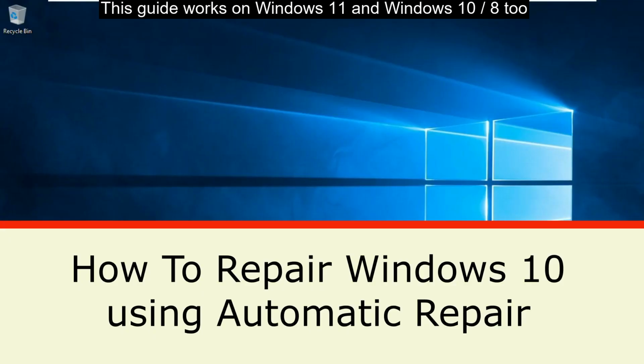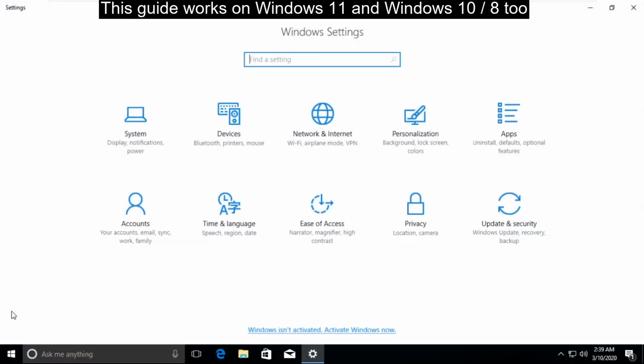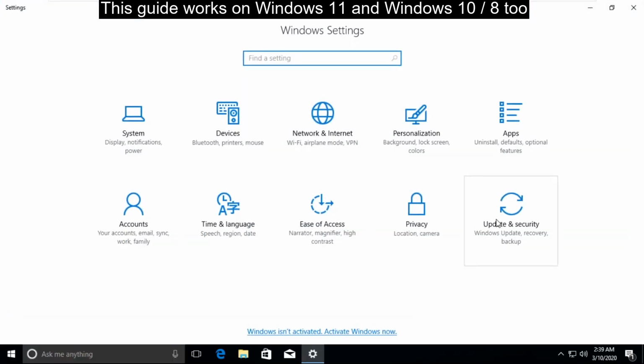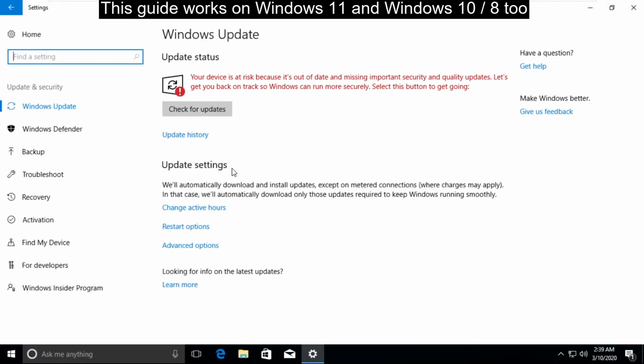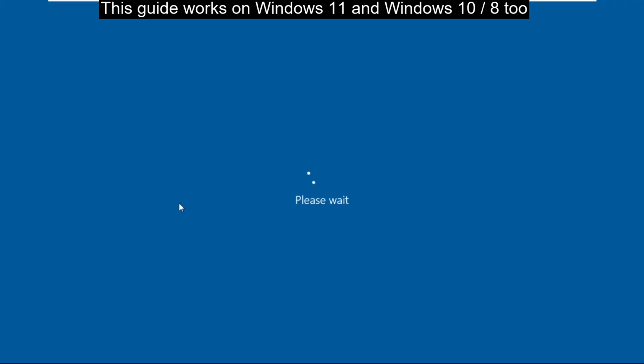It is just a two-step process to repair Windows 10 using automatic repair. Click on Start icon, then select Settings. On this window, click on Update and Security, then select Recovery and click on Restart Now. Wait for some time.